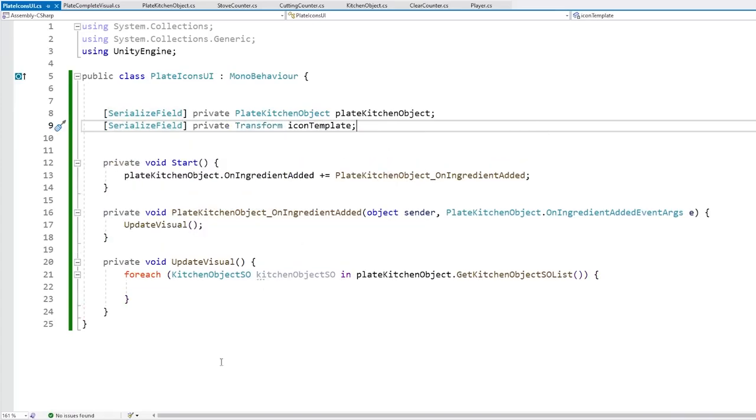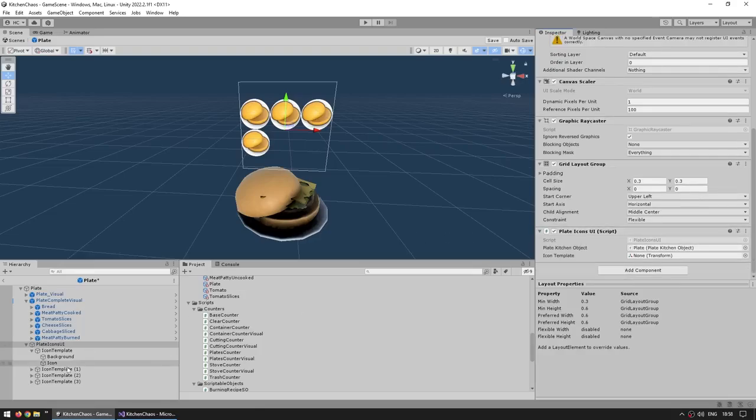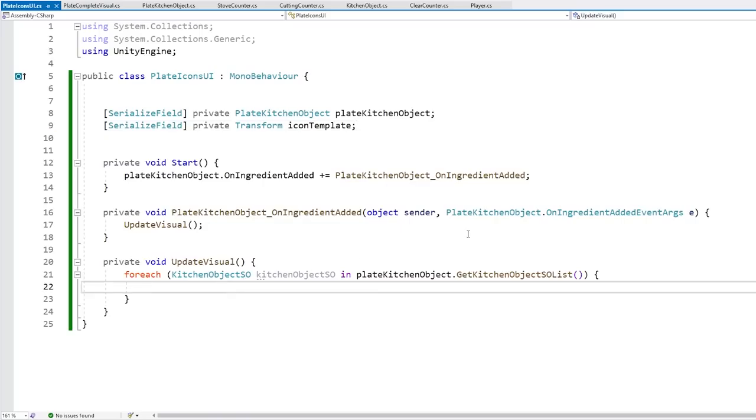Okay, let's save the code. And over here in the editor, let's drag the reference, so let's drag the icon template. By the way, I left the others over here. That's not a problem since these are going to be destroyed, those we're going to see in a little bit. The only one that matters is the first one. Okay, so here we have the icon template.